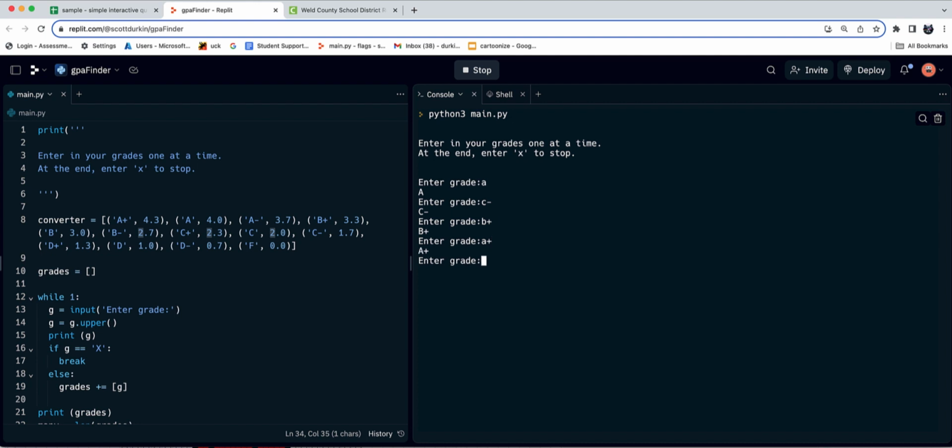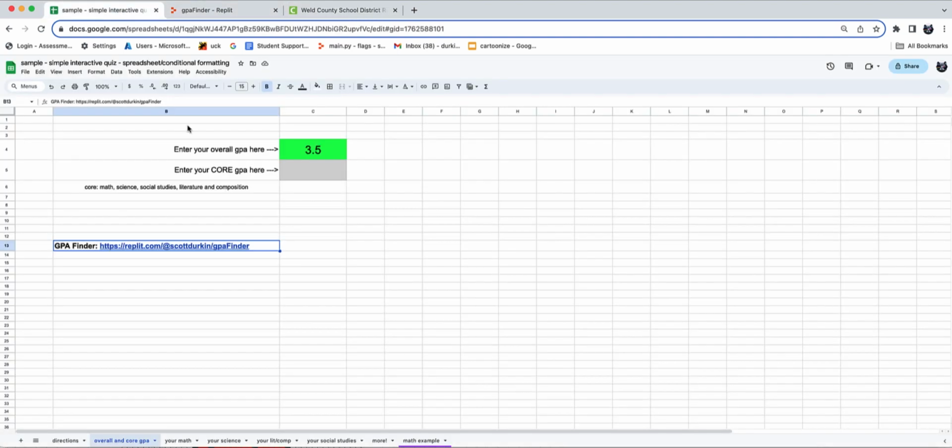And it's asking for another grade, but if you look up here, just hit X to stop. So you hit X and then hit enter. And these are the 4 grades. These are their numerical equivalents. And this would be my average GP, my grade point average for these 4 classes. So that would be pasted right in here. Something like that, okay?